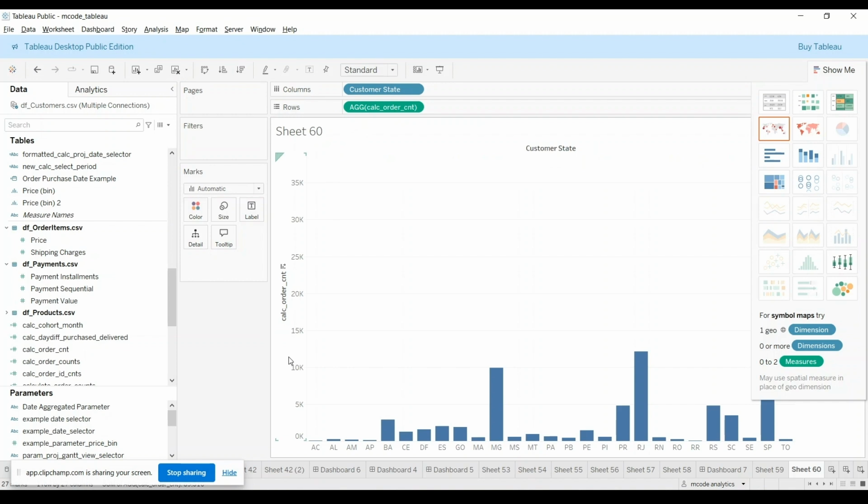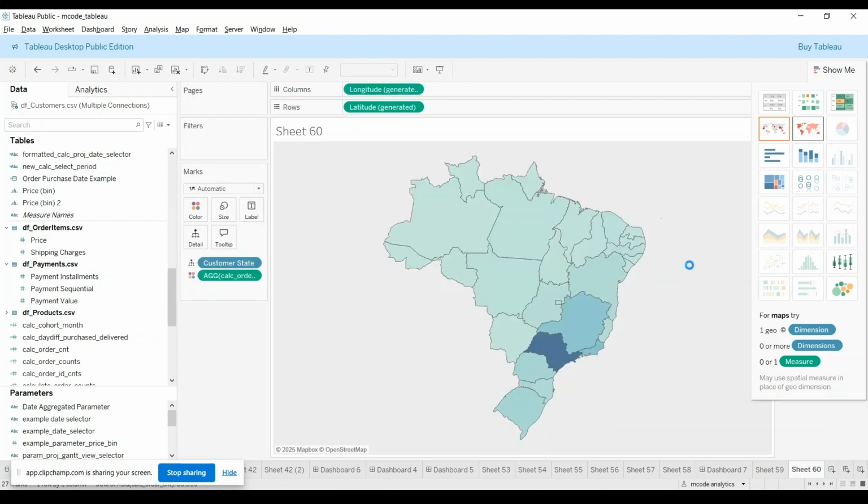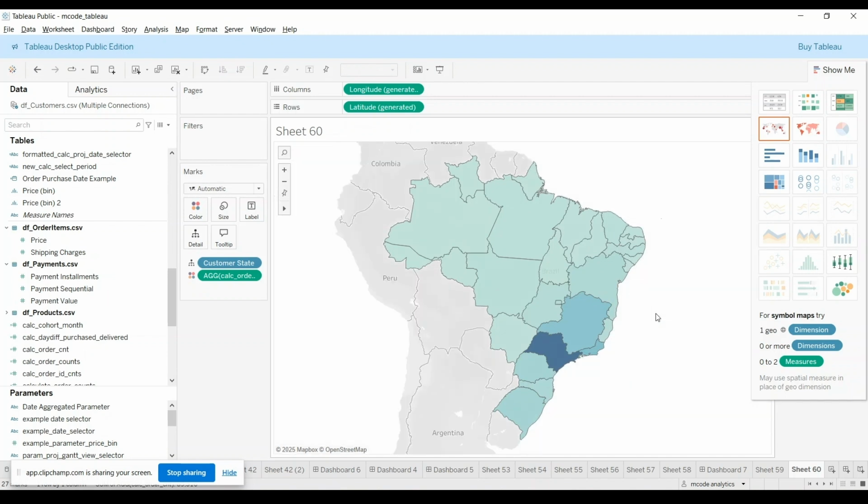If I click and drag and drop this into the rows, and if I click on maps on the right pane, this is automatically going to change it into a map. So now, once again, this represents Brazil, and it has done some coloring beforehand for me, where obviously states that have generated more concentrated volume of orders are in darker colors, while states that have generated fewer orders are in the lighter color.